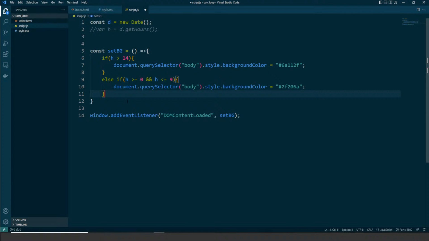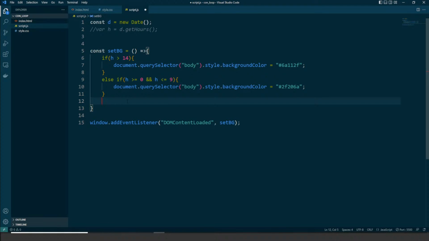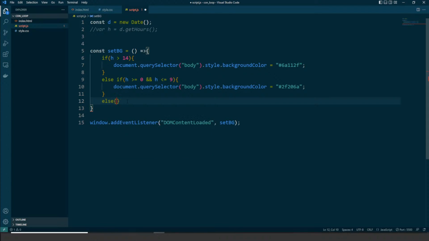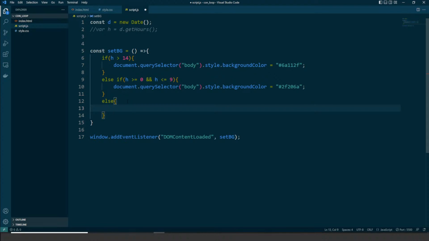And so else, if it meets any other condition, right? So if it's not greater than 14, if it's not 15 or more, if it is not between 0 and 9, it's going to be our else condition. In that case, it's just the term else. So that's all other conditions. We want our website to have a certain other background color. In this case, maybe I want to flip it up, make it a lighter color, maybe an orange color.